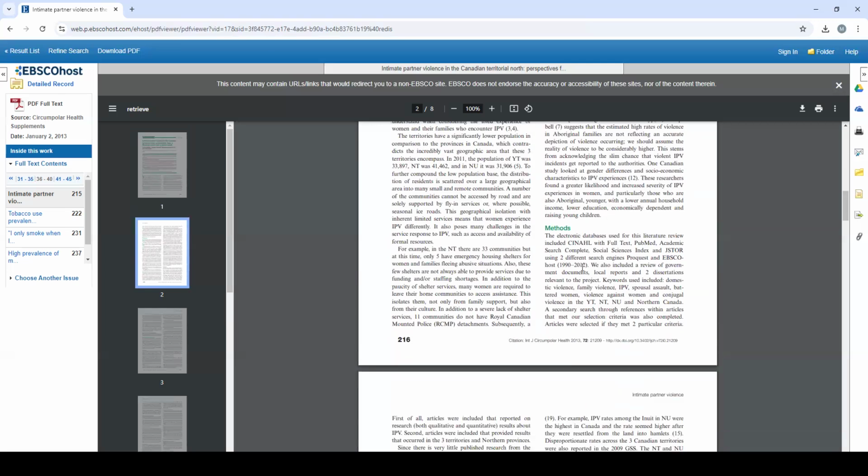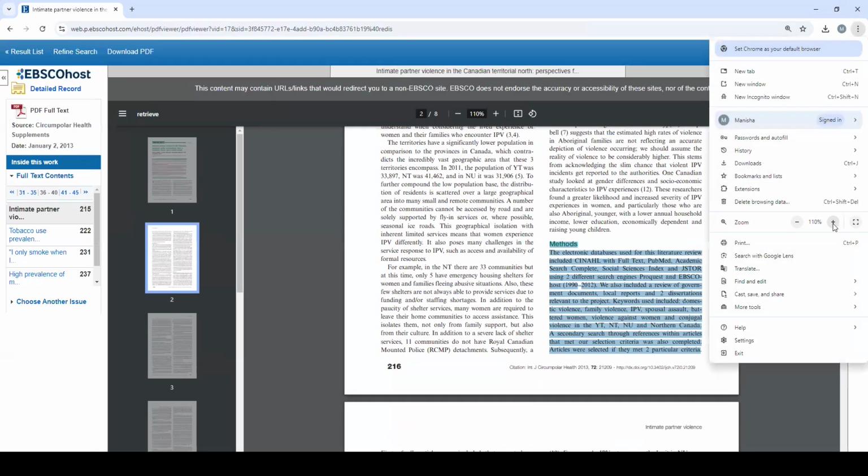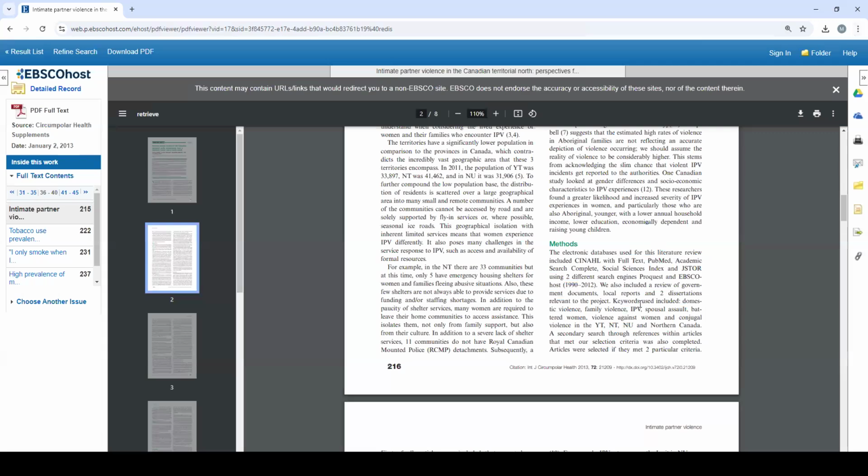How did they do this research? So the method they used was they did what we are doing right now. Looks like that's how they did the literature review. And they said the words they used to find information, because wherever we are searching, even in Google search engine and this database, we have to use different words. So domestic violence, family violence, IPV, intimate partner violence, spousal assault, battered women, violence against women, and conjugal violence.